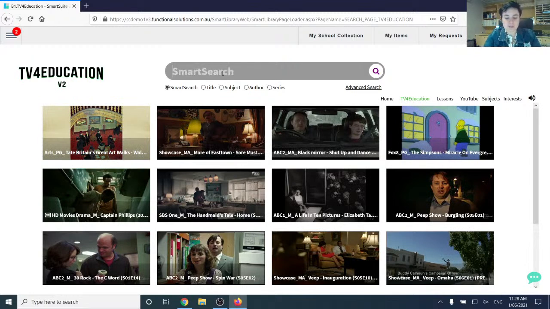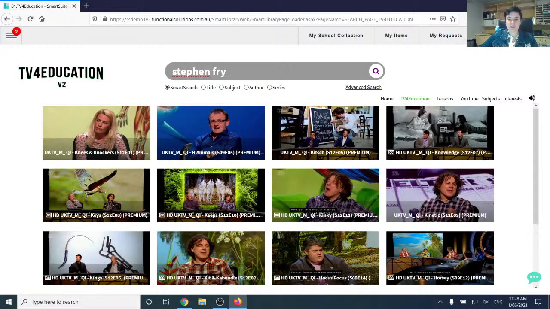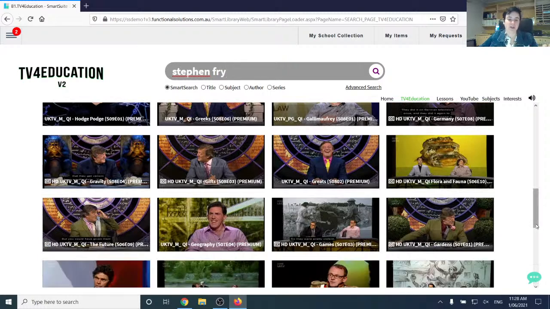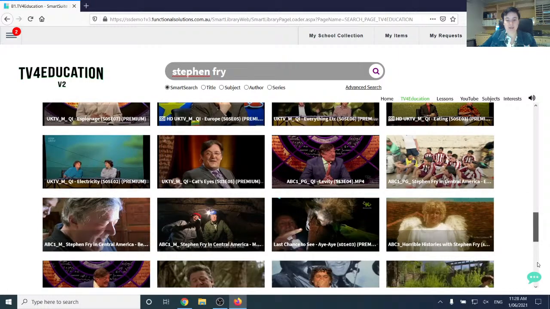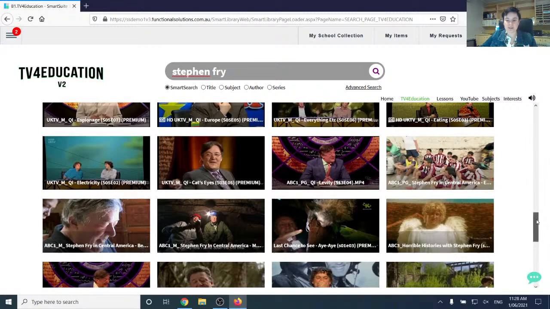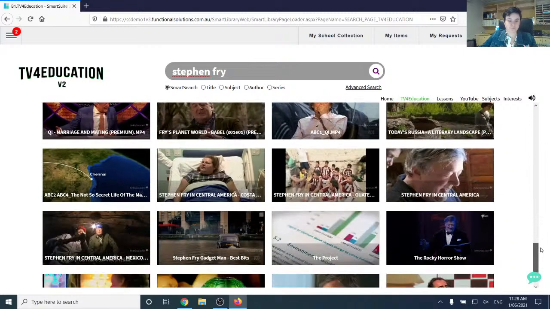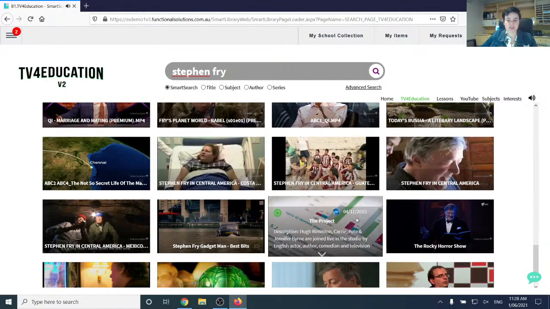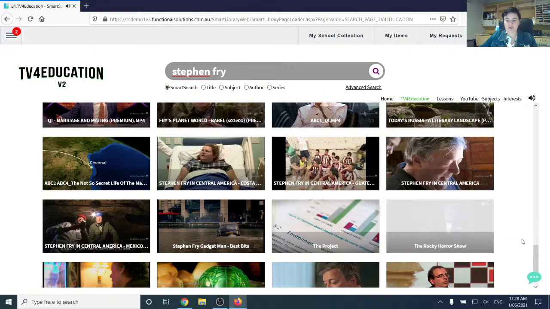If there's a series, let's say you want a series by Stephen Fry, you can type Stephen Fry in and it will give you all of the programs hosted by Stephen Fry. And because this is smart search, it will come up with all the content that's been tagged with Stephen Fry's name, or if his name is in the description, it will all come up. So any documentaries that he's been in will come up for you. So as you can see, his series on Central America comes up here, as well as the Rocky Horror Show that he was in.